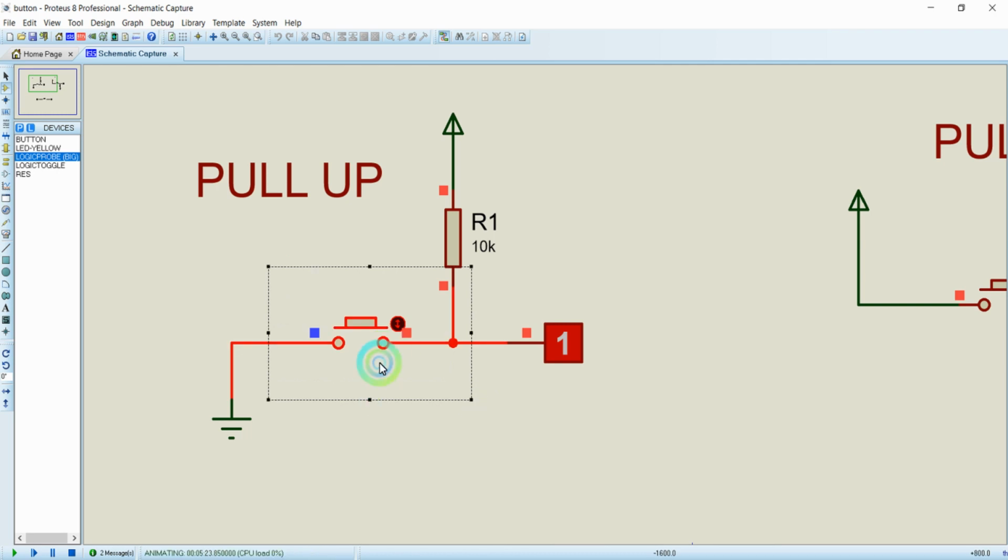We just want to connect this button. So one end of the button I will be connecting to ground, and the other end of the button I will be directly connecting to D2 of my NodeMCU.